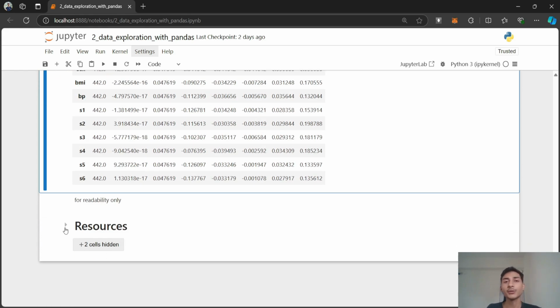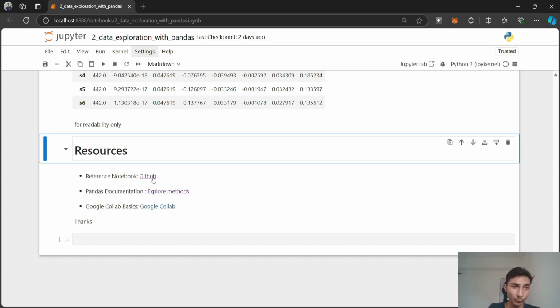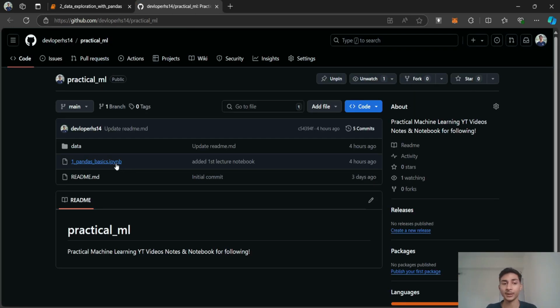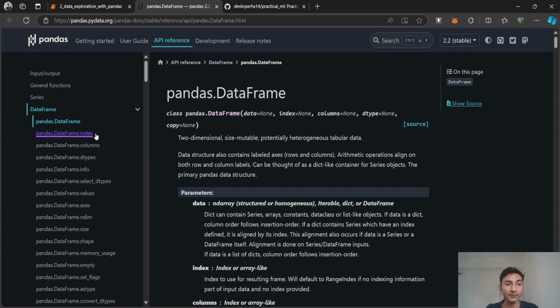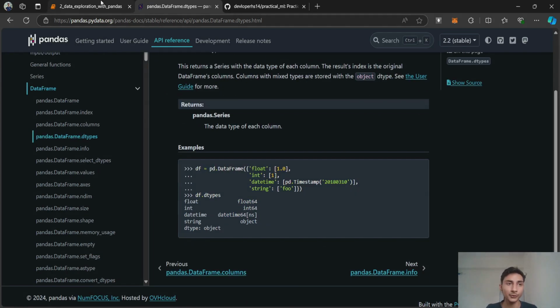Here are some of the resources that can help you learn better. First resource is the reference notebook itself, which I will be providing in my Git repo. By the way, if you don't know, I have a GitHub repo which you can follow along. Here I have only uploaded the last lecture video, but later on, once we have completed this, I will be uploading the second notebook here. And we also have our Pandas documentation, where I want you to explore different methods which are present, like DataFrame.index, columns, dtypes, and so on. All you need to do is click on these and study and see how things work, because everything is not possible to be covered, right? You need to do some work, and that's your homework for now.